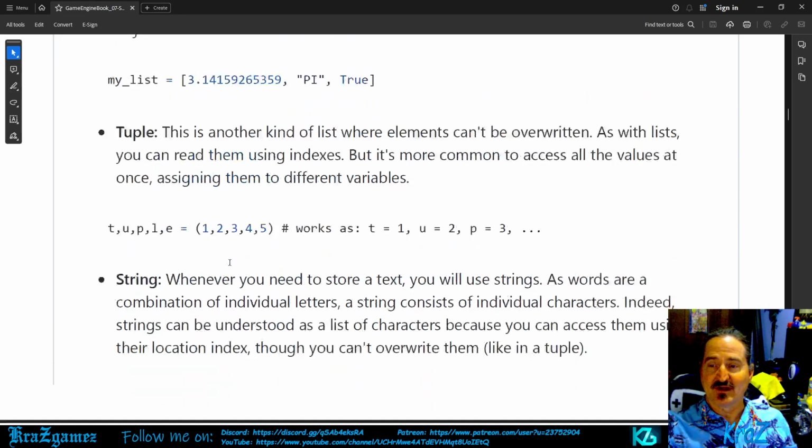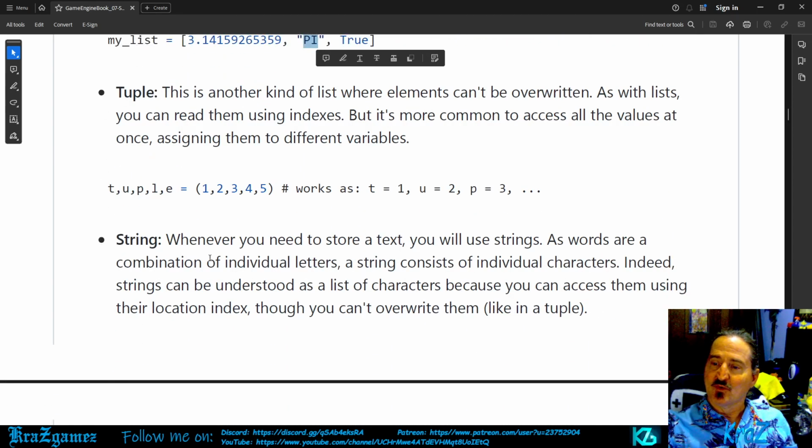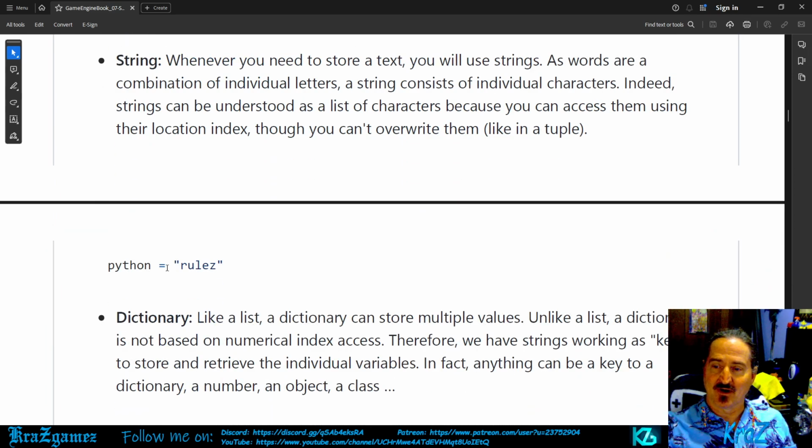Okay, this is a string. That would be equal to a string. Whenever you need to store a text, you can use strings. As words are a combination of individual letters, a string consists of individual characters. Indeed, strings can be understood as a list of characters because you can access them using their local index, though you can't overwrite them, like in a tuple. So you've got Python and then equals rules.